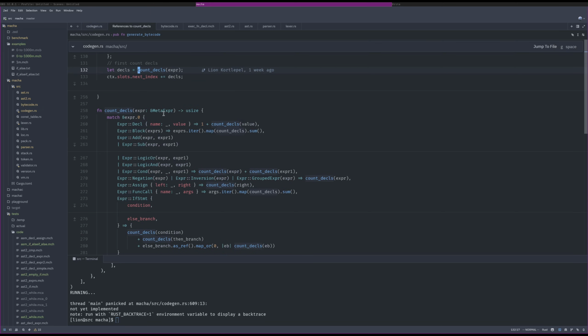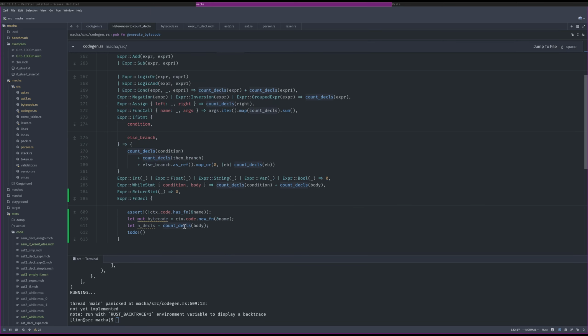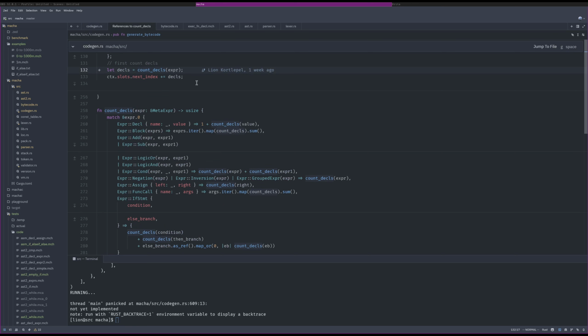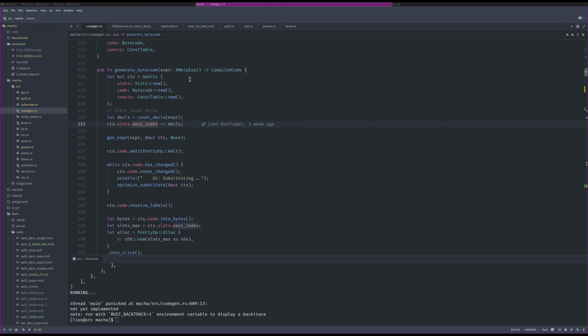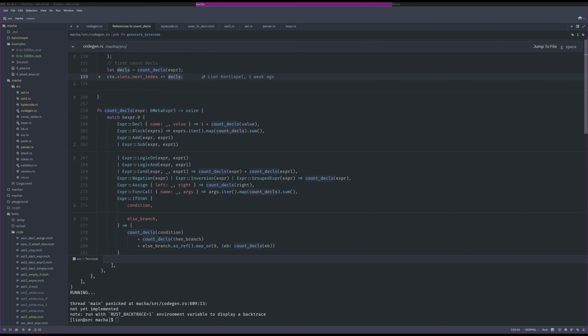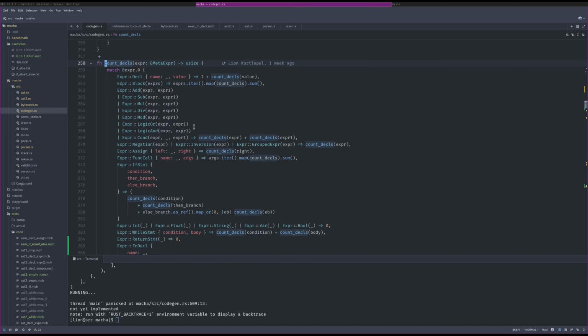Let's see, where is it used? It's used here. Yeah, so this says next index is how many decals we have, because, okay, yeah, so we need to do a little bit of magic here. We need to do this. Let's do that.